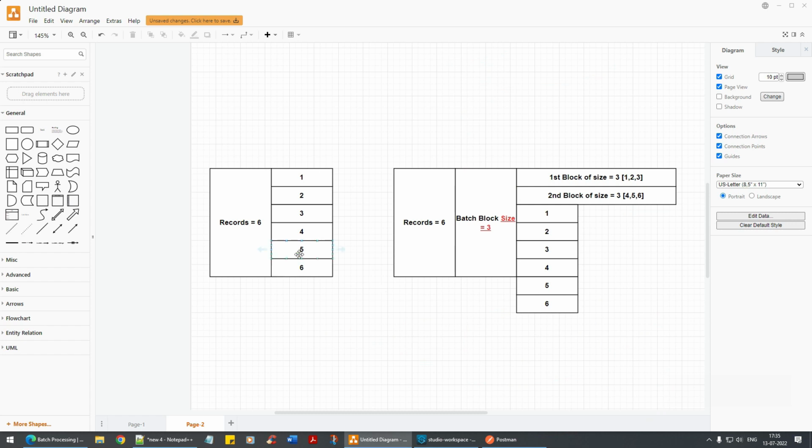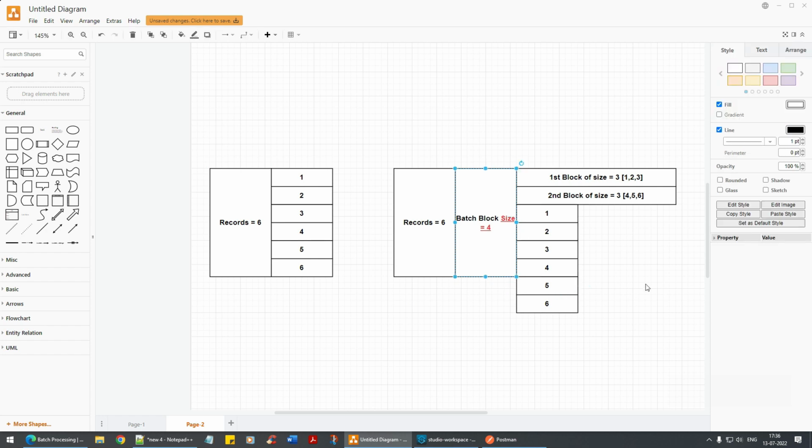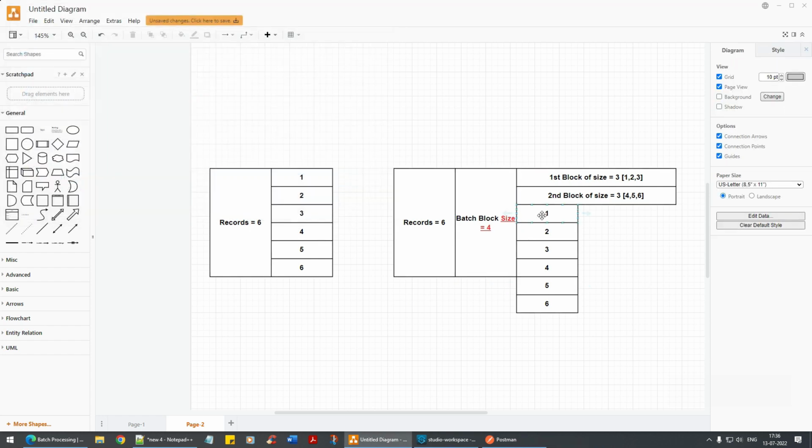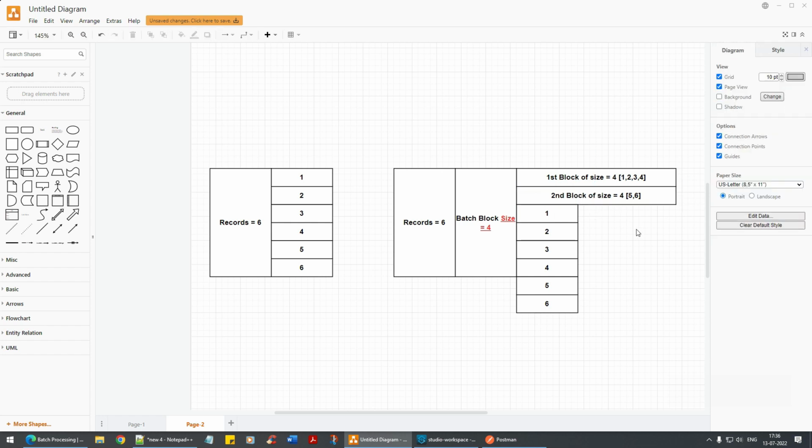Now let me do one thing. Instead of batch block size as 3, if I make it 4, what will happen? Then here 1, 2, 3, 4 will be loaded, and here it will be 5 and 6. Because the batch block size is 4, it can only accommodate 4 values, 1, 2, 3, 4. And here there's only 5 and 6. Since there's only 5 and 6, the second block will be created and it will accommodate them.